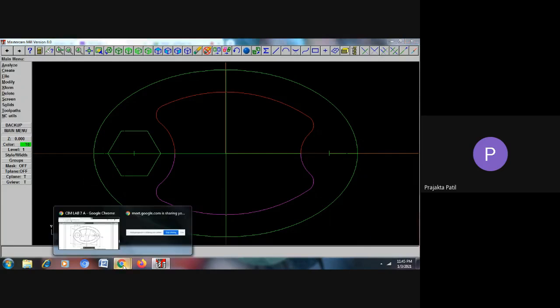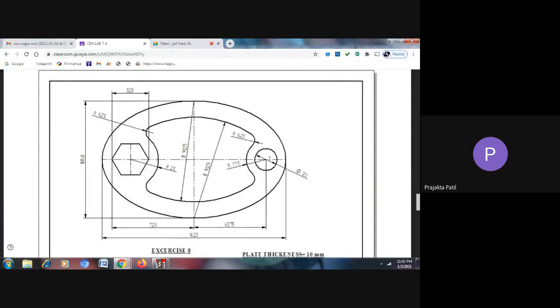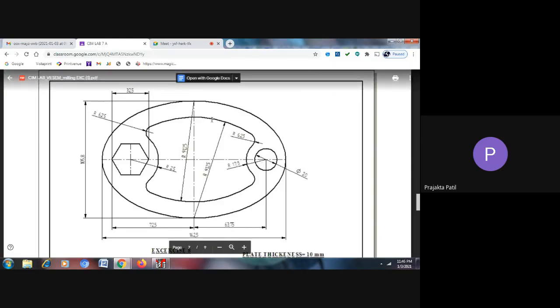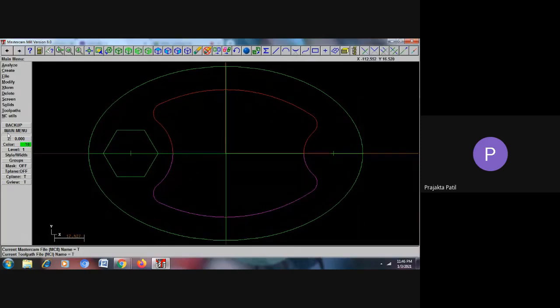So have we completed the geometry? Yes, we have placed this hexagon. We have given a point where the drilling is going to be performed, and then we have also constructed this region where pocketing has to be done. So now let us go for the simulation part. So let me just fit it. I'll just repaint it. Okay.